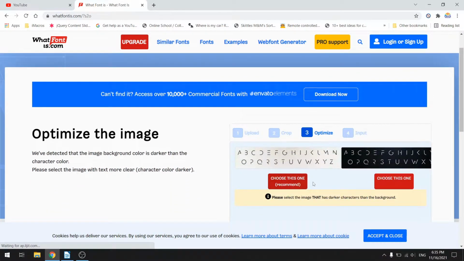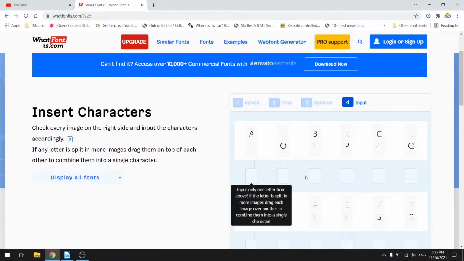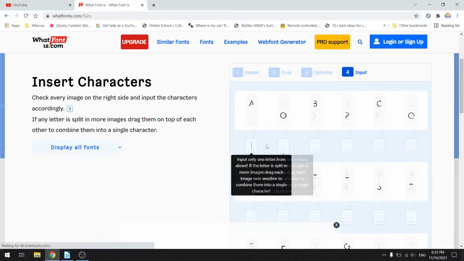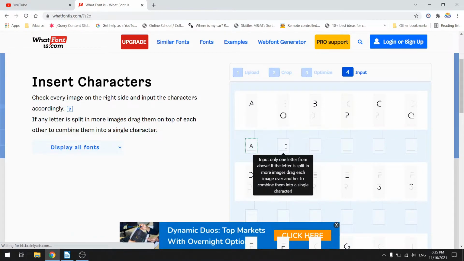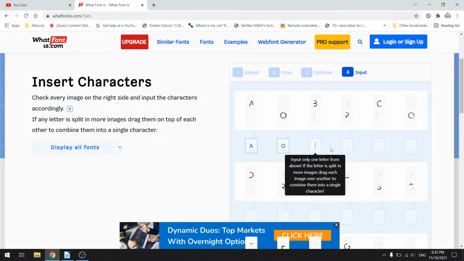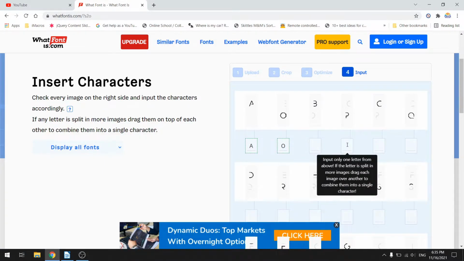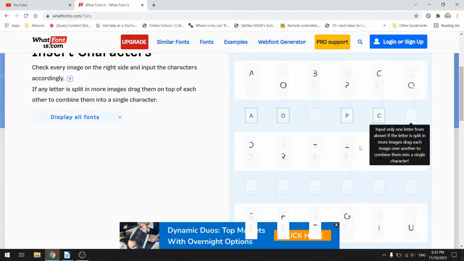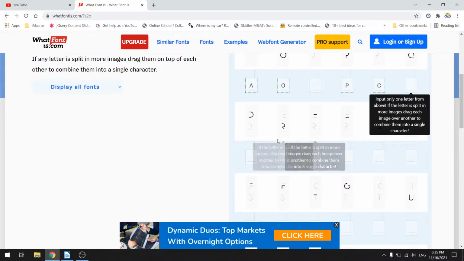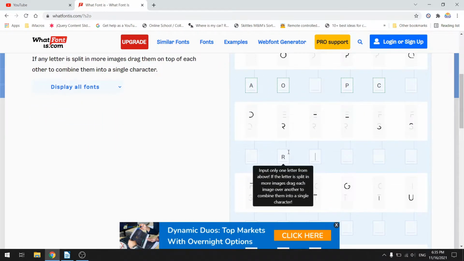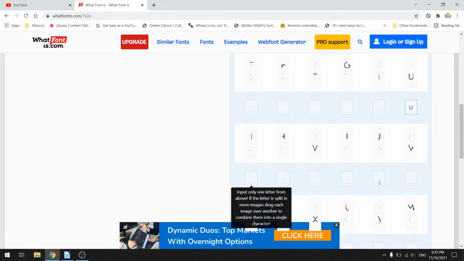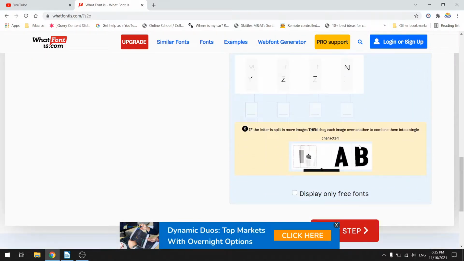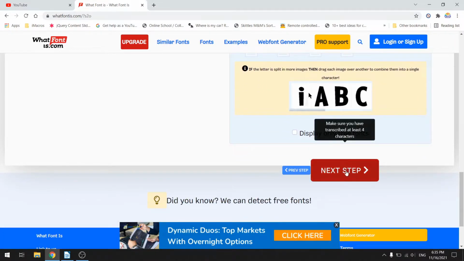Choose the recommended one. Here I've got a lot of characters to insert, but 6 characters are enough. Click Next Step.